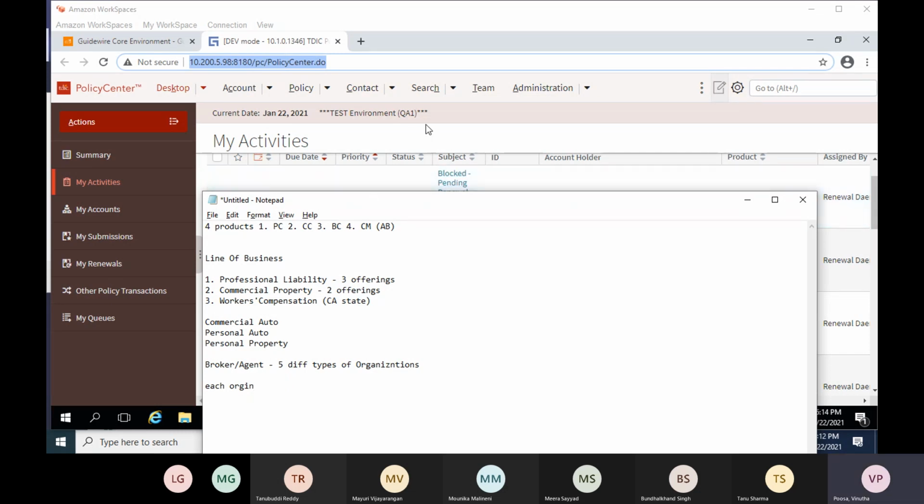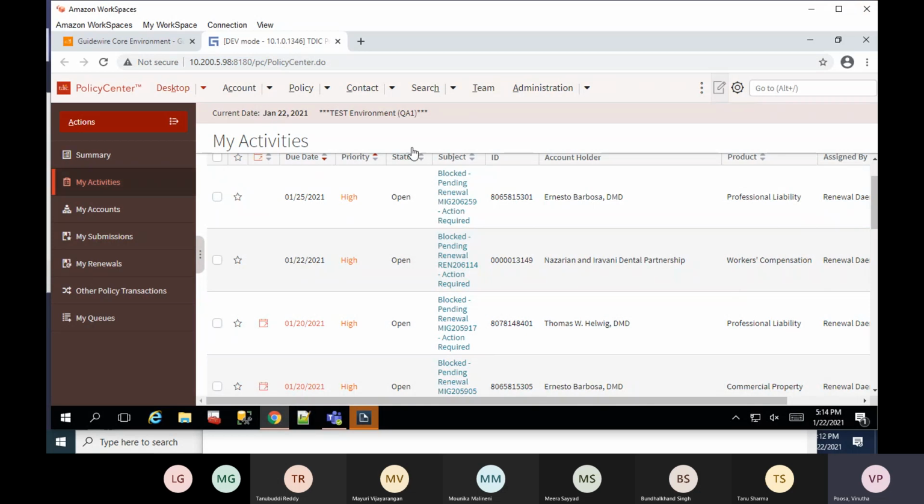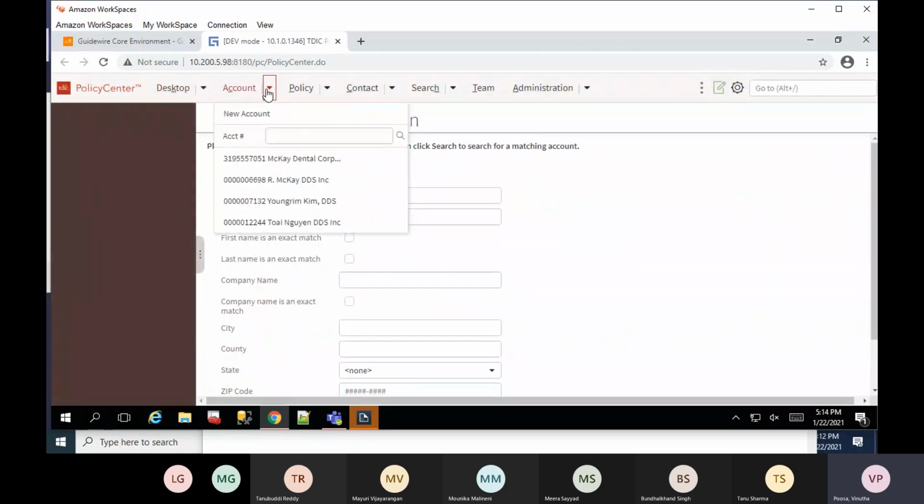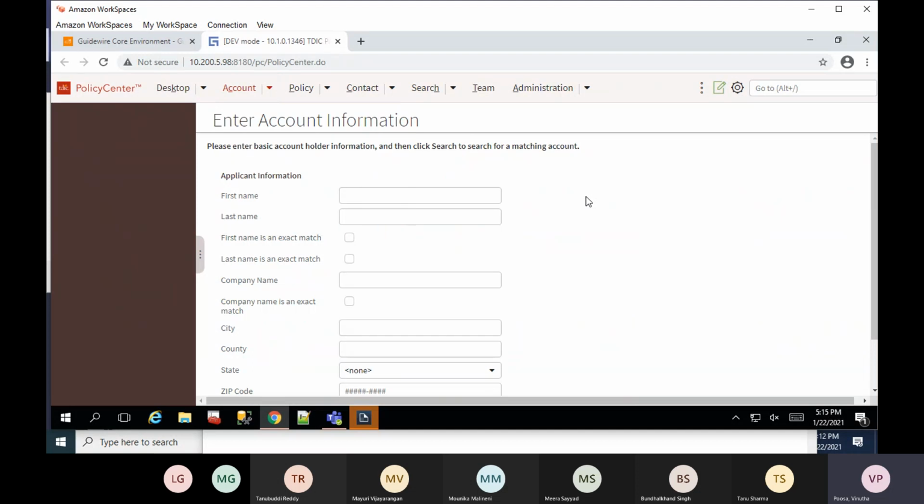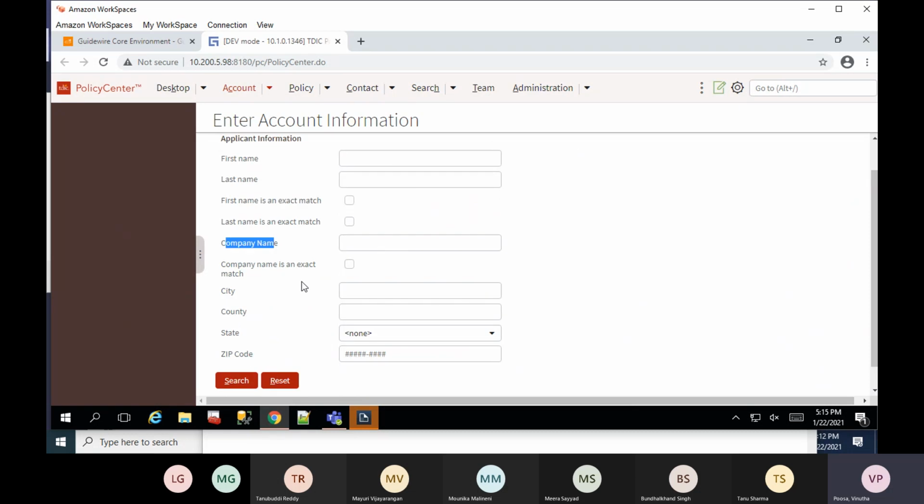So in the policy center, we have these many tabs here. You can see desktop, account, policy, contact, search, team, and administration. First we'll go through the account screen. The account screen is what you use when you click on new account; a new account will be captured. You can see we have first name, last name, company, and the address details.